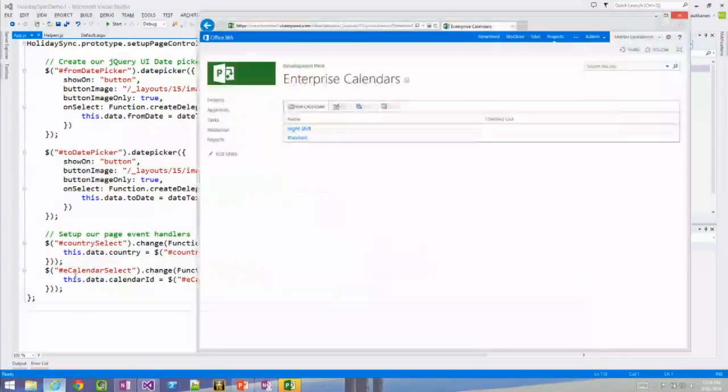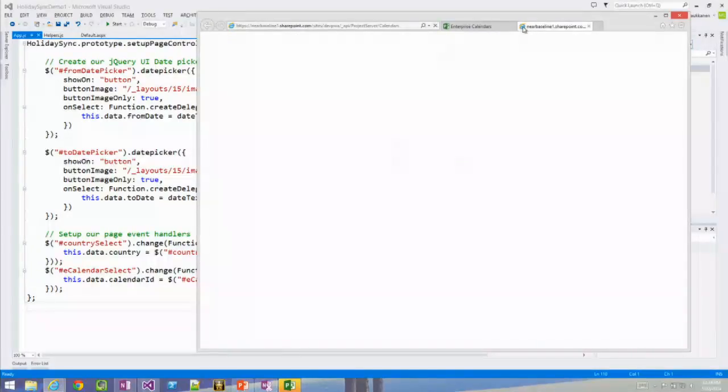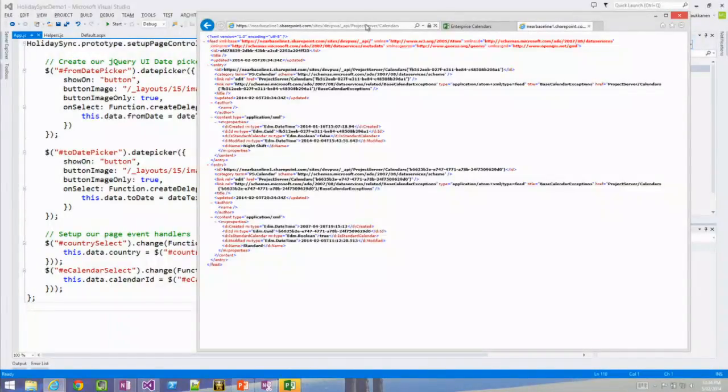So if I start, I've got PWA up here, but I'm going to actually go to my online tenant. You can see it there. It's whatever, new baseline, sharepoint.com. I've got this pointing directly to the API project server / calendars. I'm sorry, that's not very legible there. But what we're talking about, we're going to the REST endpoint, not the OData reporting endpoint, which is /projectdata. So be sure of that. You need to do that.